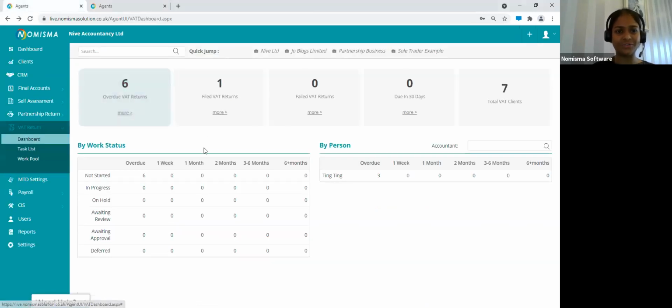But now let's go back into the VAT Return Dashboard. As I was saying, you will be able to view all of the VAT returns that are allocated to a particular accountant on the dashboard. You'll also be able to view them by their work status. You'll be able to see the VAT returns that are not started, in progress or awaiting approval, and you'll also be able to see when they are due. Are they overdue? Are they due in a week, in a month, etc.?